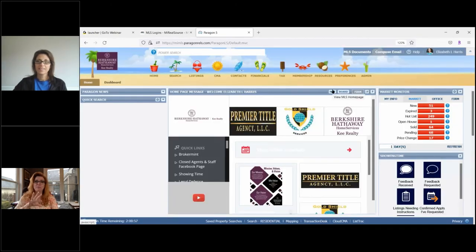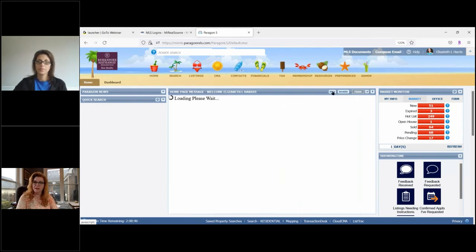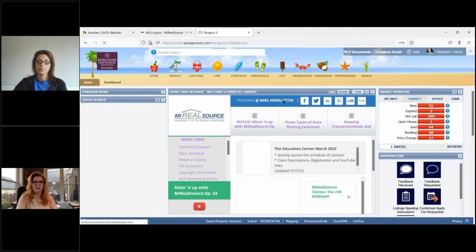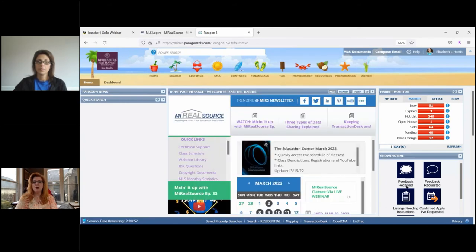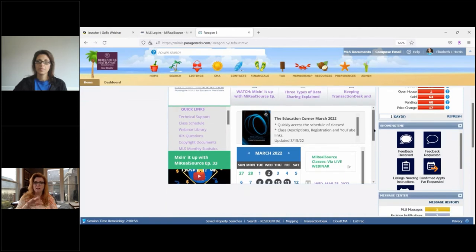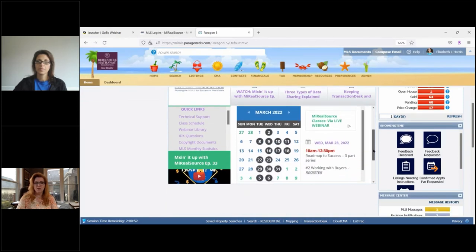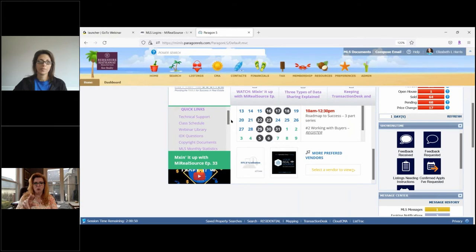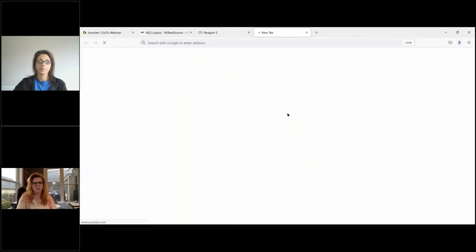All right, so you have a private MLS page just like Real Estate One does. So in order to get from your private MLS page to MiRealSource, just click the little MLS button where Lisa is right there, and ta-da! So there's all of our information where you can find the education corner. And then on the left-hand side, you see the purple quick links. Webinar library is about third from the top. There you go, right at the top there. Webinar library. So that's one.